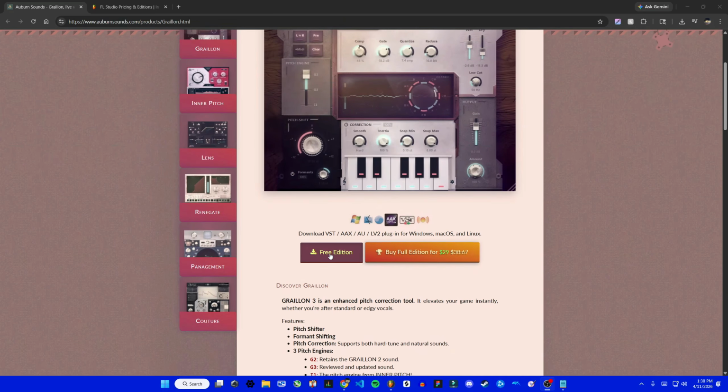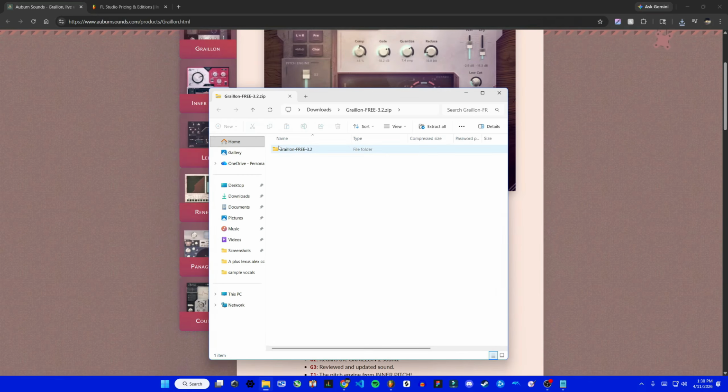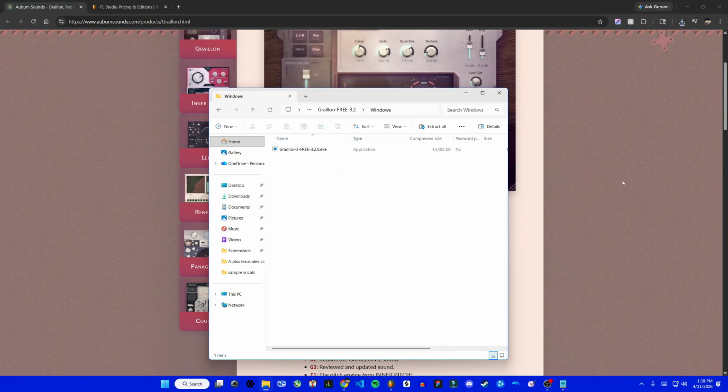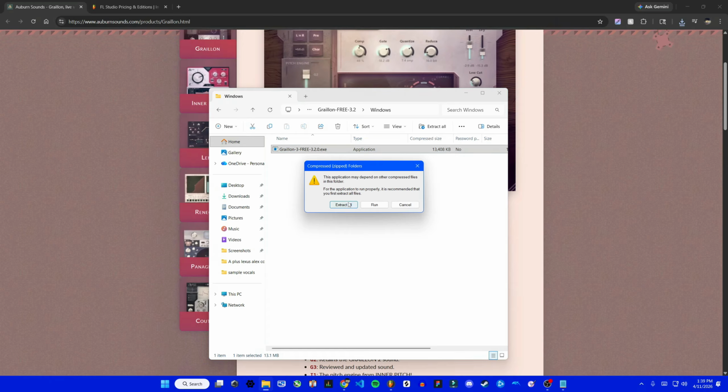So the free version has pretty much everything you need. So we're going to go with that. I'll just hit free edition. It's downloaded here, so I'll open that up. Open up the folder again. I'm on Windows, so I'm going to choose the Windows folder right here. Let's open that. And here we have the application.exe. I'm going to double click on that.